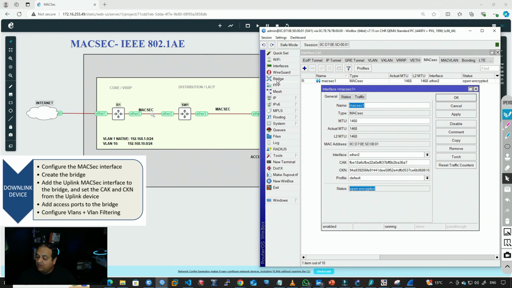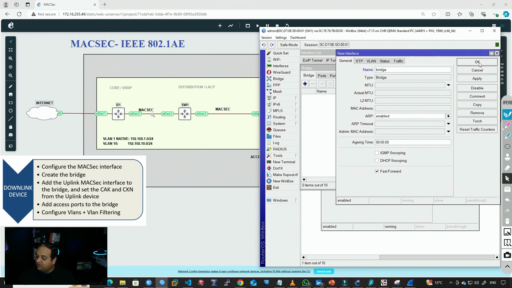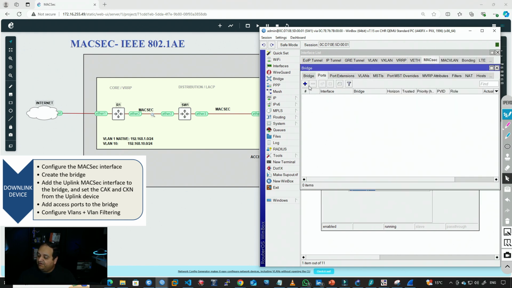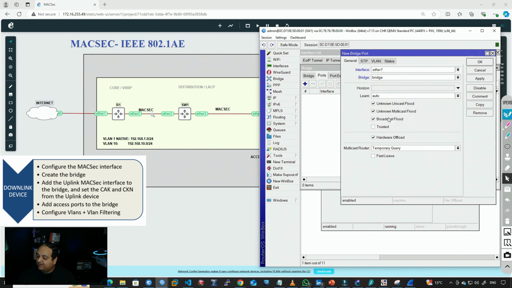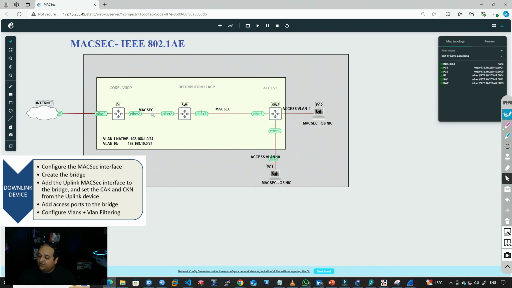And to do that, we're going to go here to bridge, and I'm going to create a bridge. So I'll just simply call it bridge. And then under ports, I'm going to add the MACSec 1. So this switch is going to have also Ether3, but this is going to be another MACSec interface. So I have to configure that first.